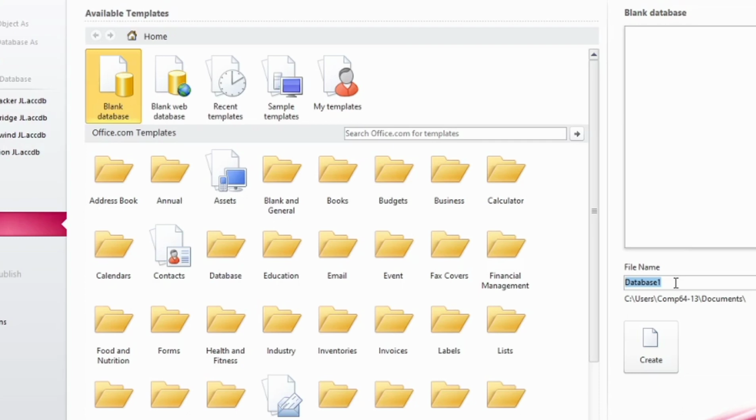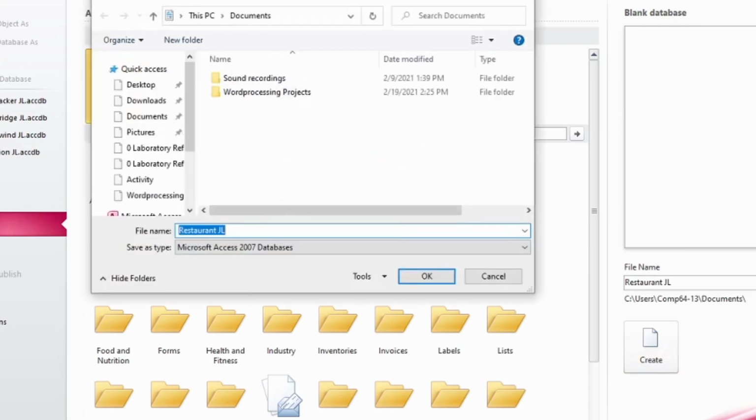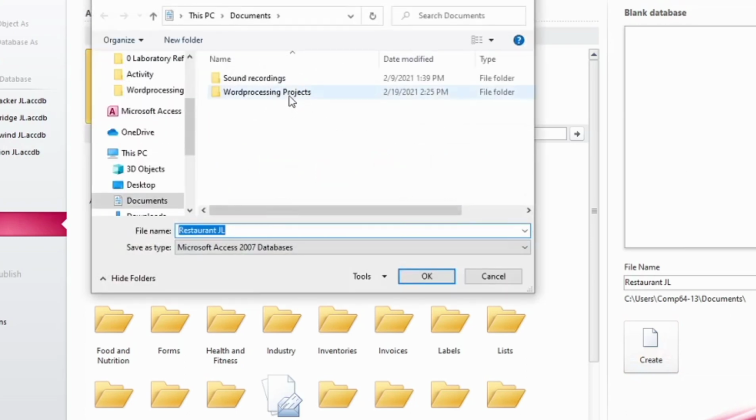Okay, so we are going to key in restaurant and then our initial. Take note again, use your own initial. Now let's proceed with steps number 3. Click the folder icon and choose word processing project again. So folder icon, word processing project, double click to open.